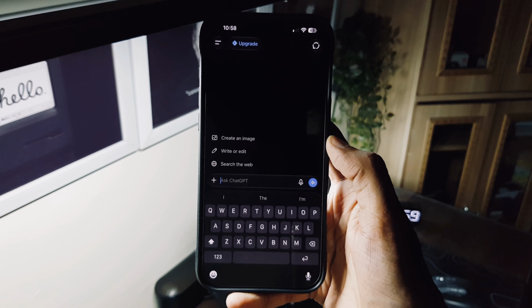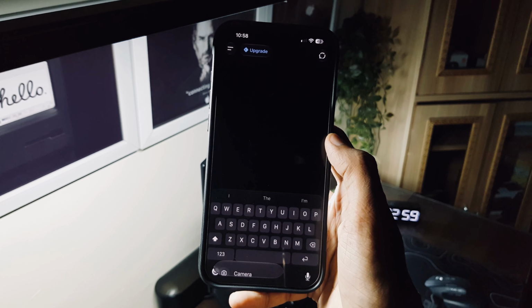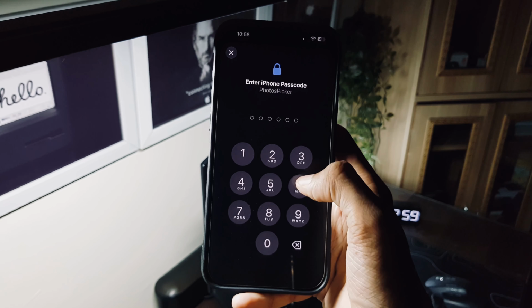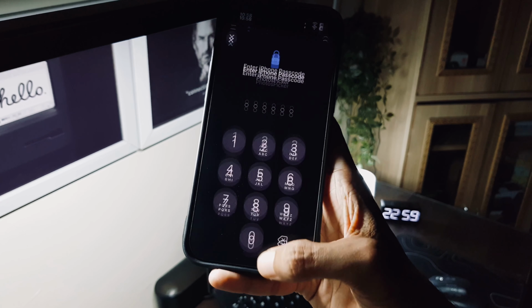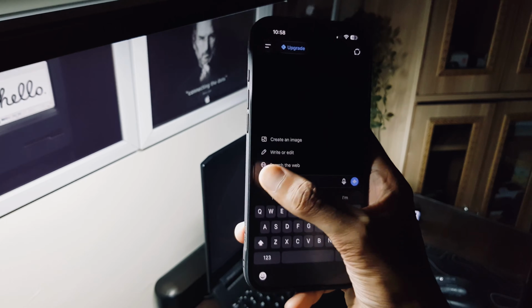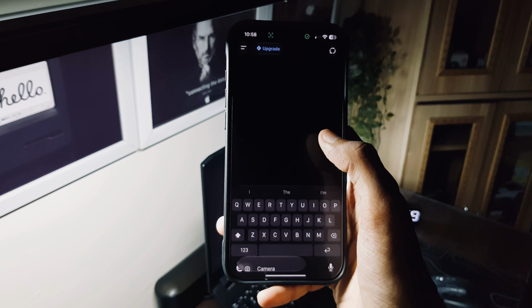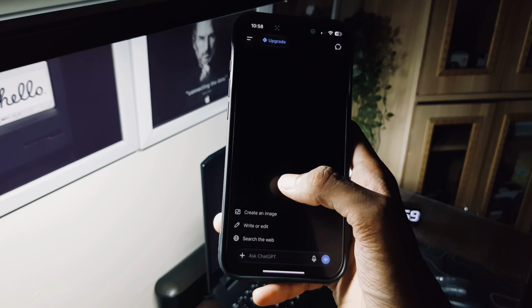When I try to add a photo in ChatGPT, it bugs out completely. This bug was not present in the earlier betas, and it is kinda surprising to see it in the latest beta 6. Let's try this again, and as you can see, it bugs out every time.